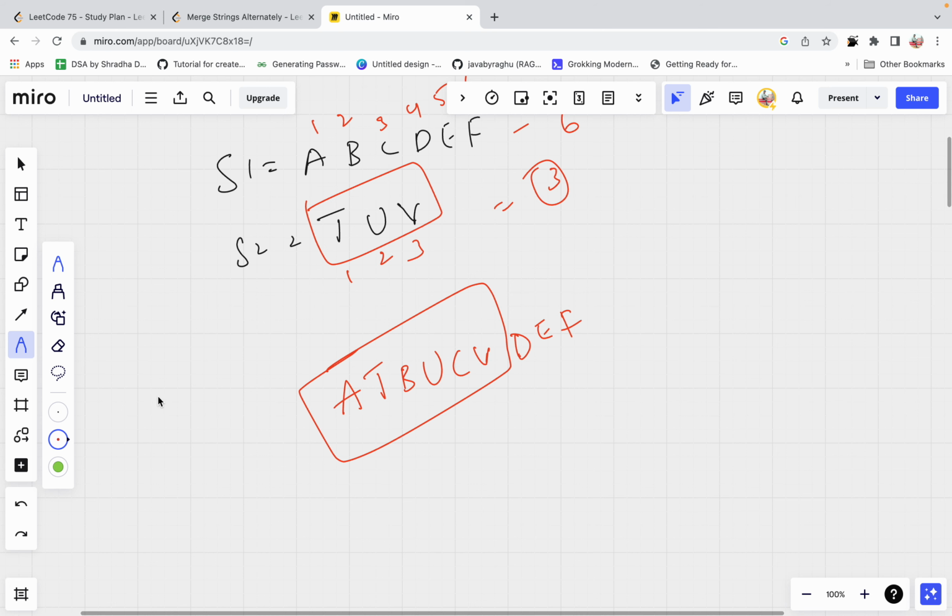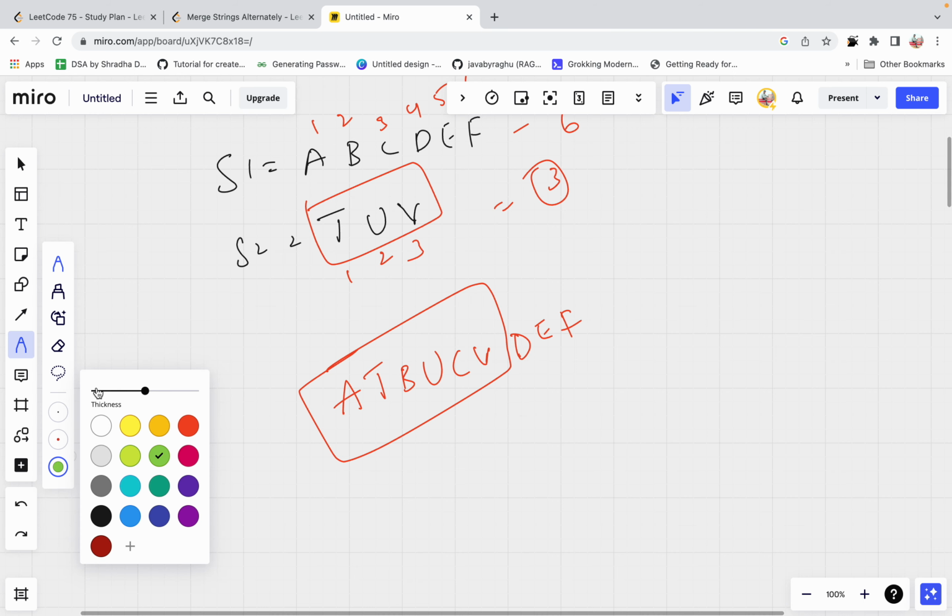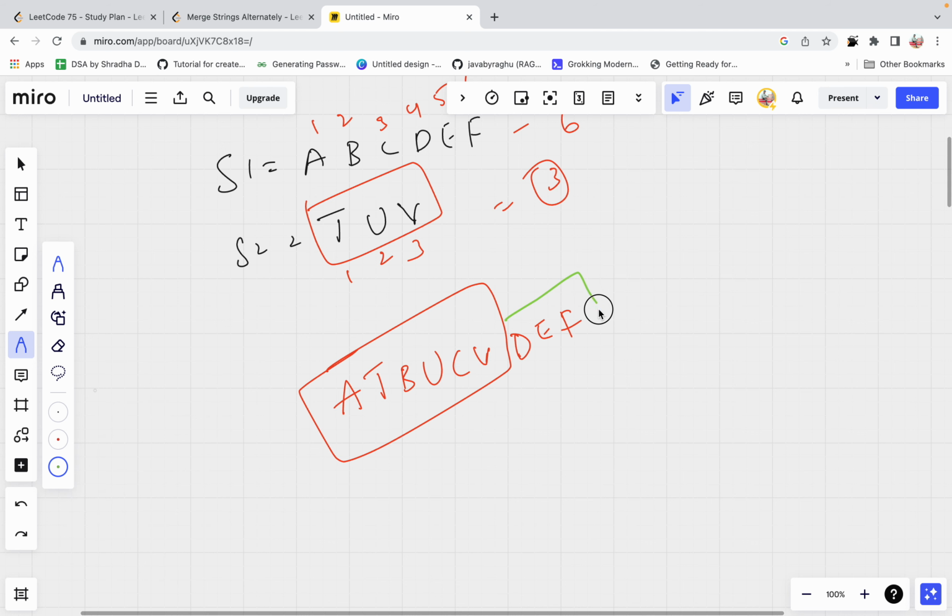So what we did here is, first we merged alternately. In the first string there are more characters, so we add those remaining characters directly at the end of the string.